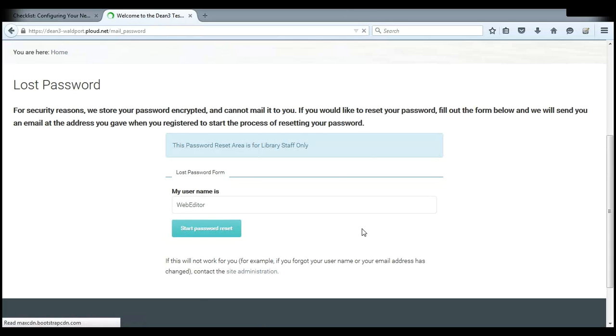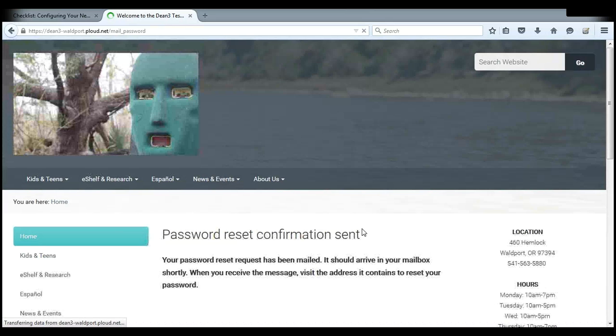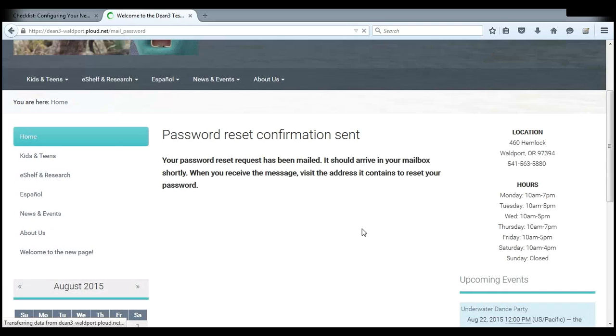And so when you click this Start Password Reset button, it'll actually send an email to the email address that's associated to that user account. And when you receive that email, it will include a link that, when you click on it, will take you to a password reset form on your site. So just make sure if you are going to reset your password, be on the lookout for that email in case it gets caught by a spam filter or something, which occasionally happens.